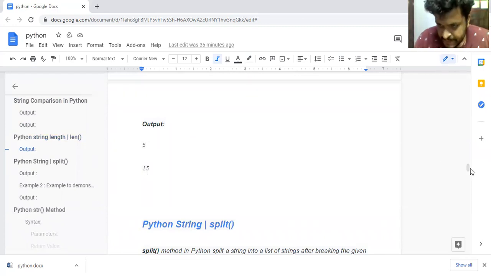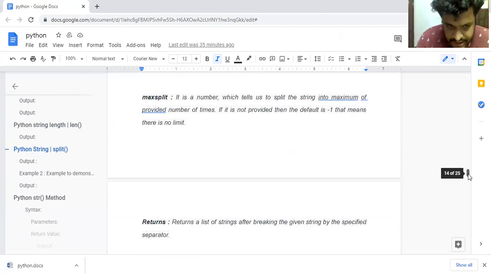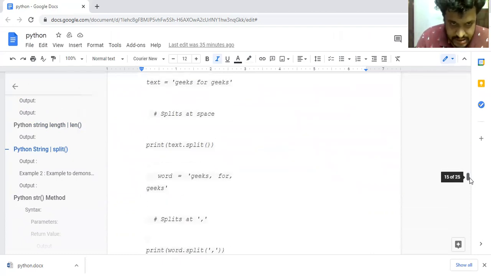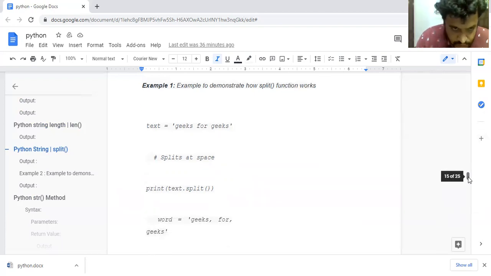This is very simple. Now we are studying splitting in Python. How can we split? This is the syntax for that. We can study this with an example. If you see the example, it will be very clear. This is the example: geeks for geeks. We give a text like this and want to split it. This is the code: print text dot split.